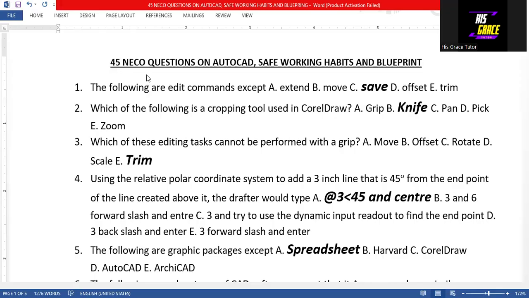Looking at the Neco past question that I have with me, I was able to pick out these 45 questions which have to do with Neco questions on AutoCAD, safe working habits and blueprints. So I've highlighted the answers to each of the questions, and I'll quickly run through the questions and then the answers will also be read out.